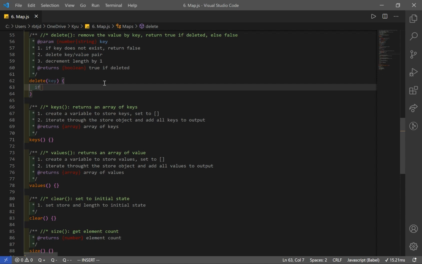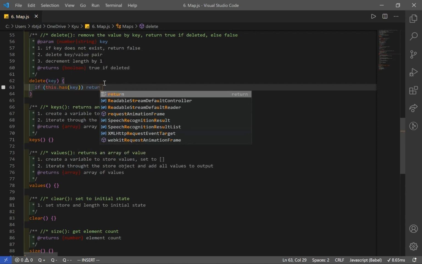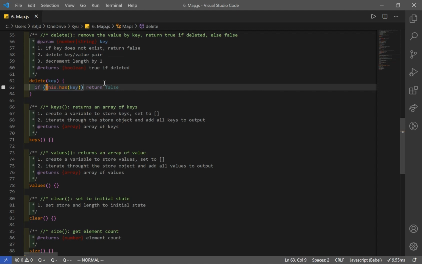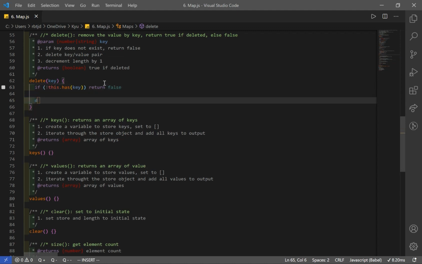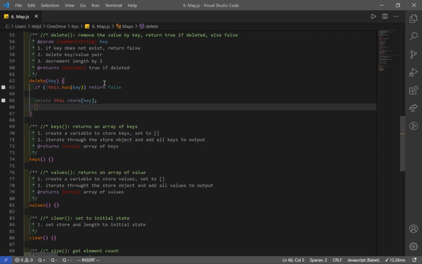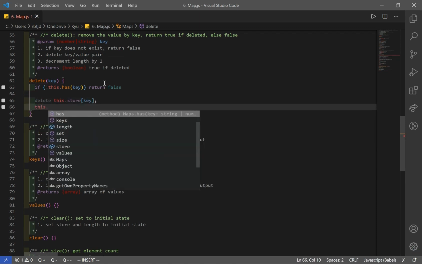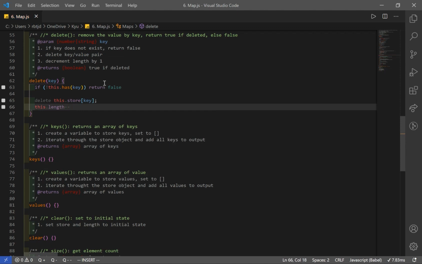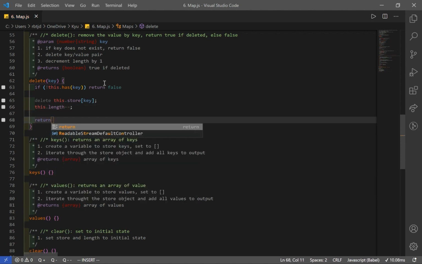So first, we have to check if it exists. So does it have the key? If it doesn't, we are going to return false. And we should have a logical not operator here. And next, let's delete the element. So that's going to be this dot store, and we pass in our key. That looks good. And we want to decrement our length by 1 because we deleted an element. And finally, return true. That looks good.